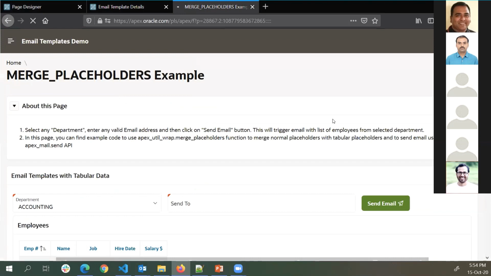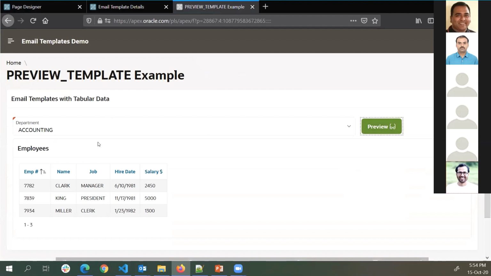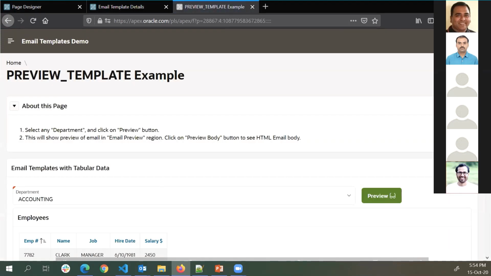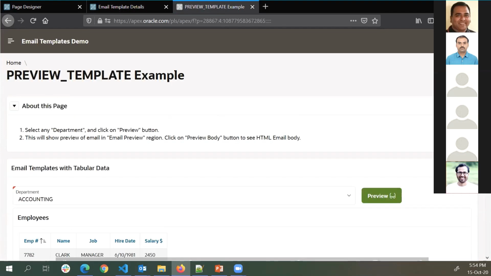This is for previewing the template. This apex util wrap also has a preview facility. So if you want to preview how the email will look, you can also see how the email looks. This is again nothing great. I'm just using it in the backend. There is a preview template or similar thing in the Apex email package. I think it is called prepare template. Yeah, so I'm using that.